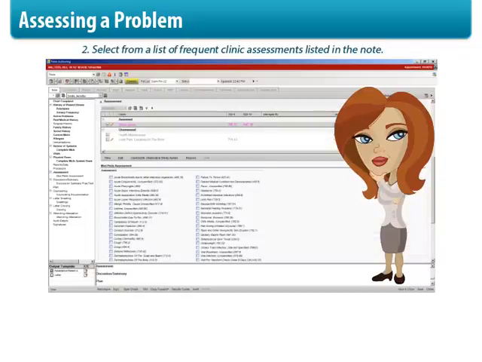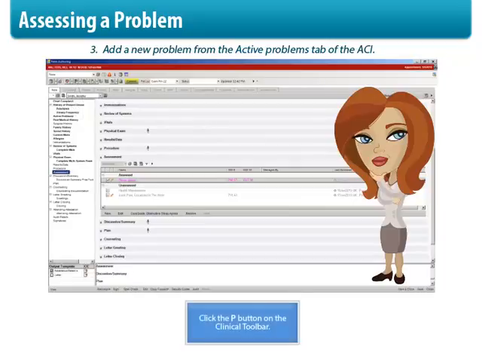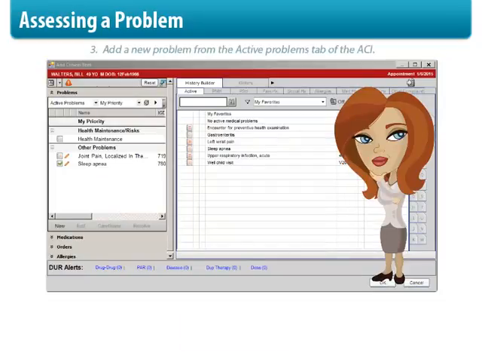Some notes will have a list of commonly assessed problems associated with that type of note listed below the assessment portion of the note. If you are assessing the patient with a new diagnosis during this visit and the note you are documenting into has these options listed, you may select a diagnosis by checking the checkbox to the left of the item. To add a previously unassessed problem that is not included in the checkboxes below the assessment box, click the Problem button on the clinical toolbar. Click the Problem button now. Search for the problem in the Active tab of the ACI.